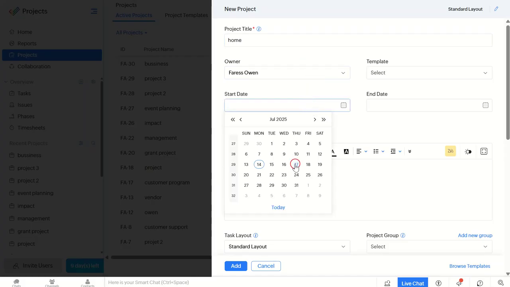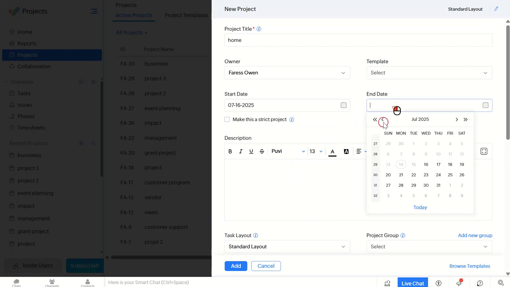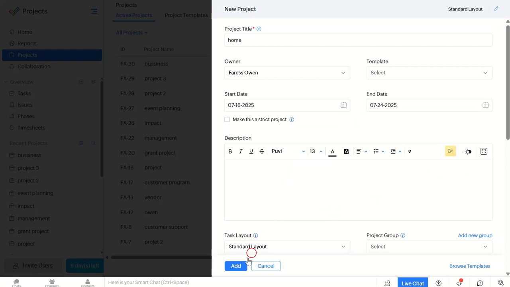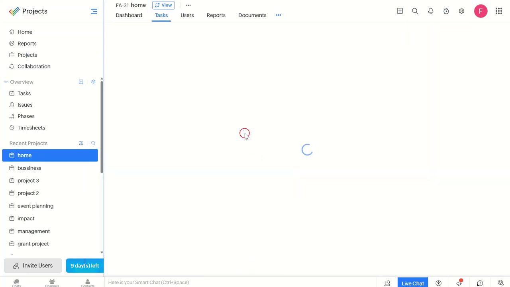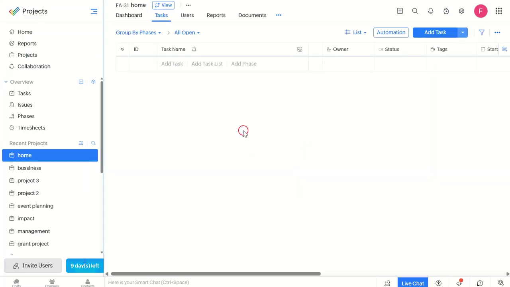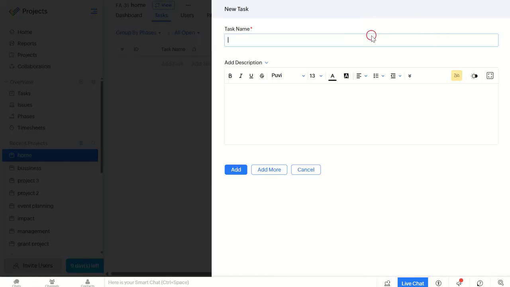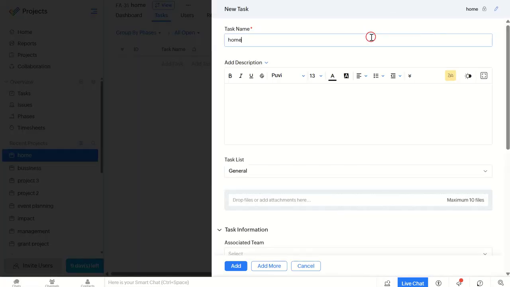Now that we've set up the project, it's time to add tasks. This helps us stay on track with our email marketing campaign steps, like designing the email, writing copy, and setting up the mailing list. To add a task, click on Add Task under your project, fill in the task details, and assign it to a team member.